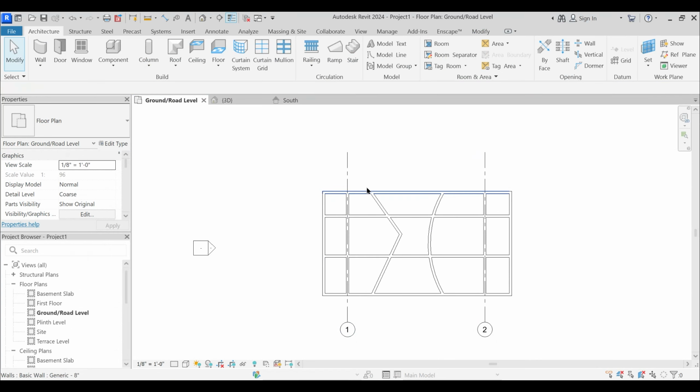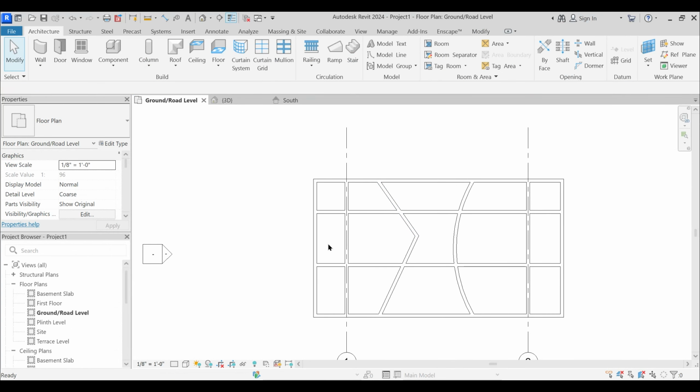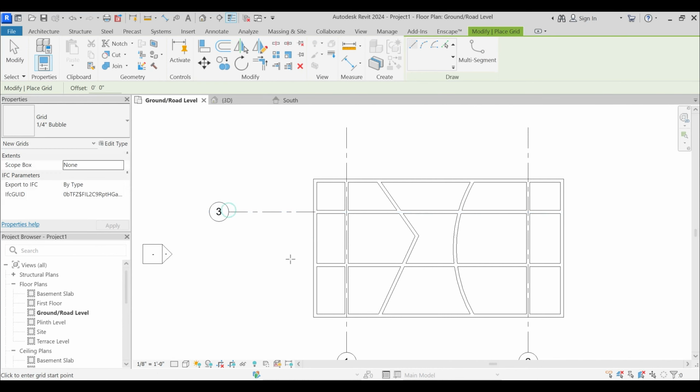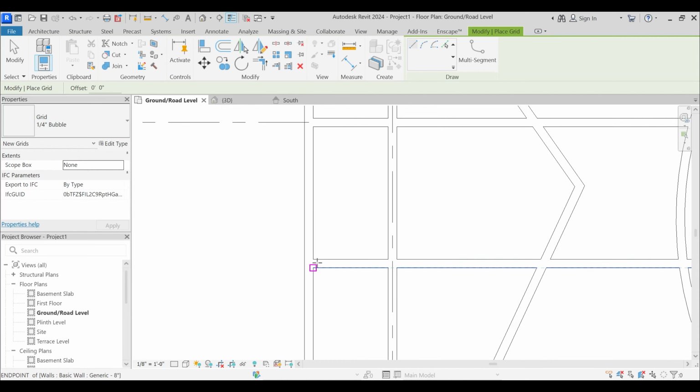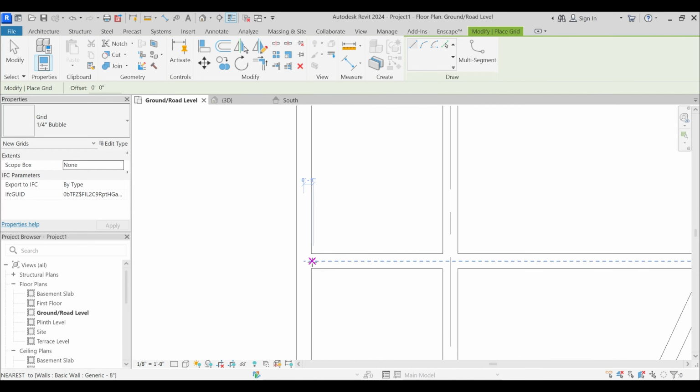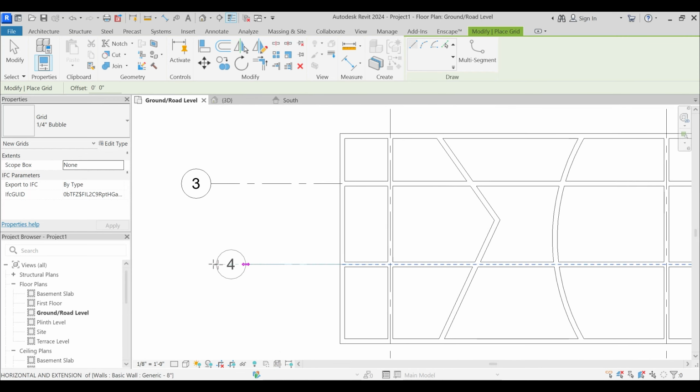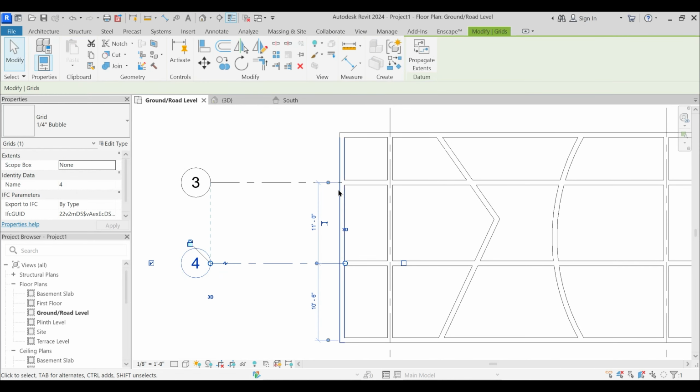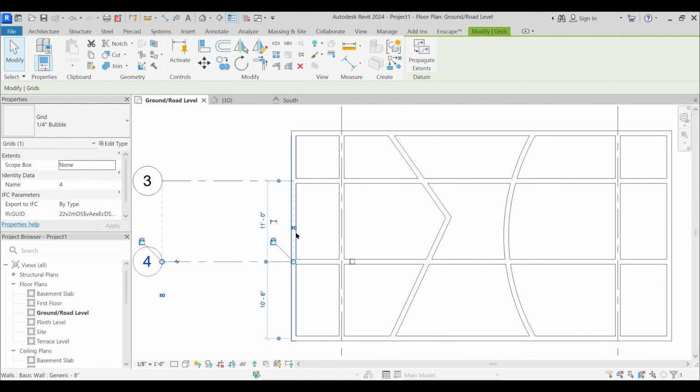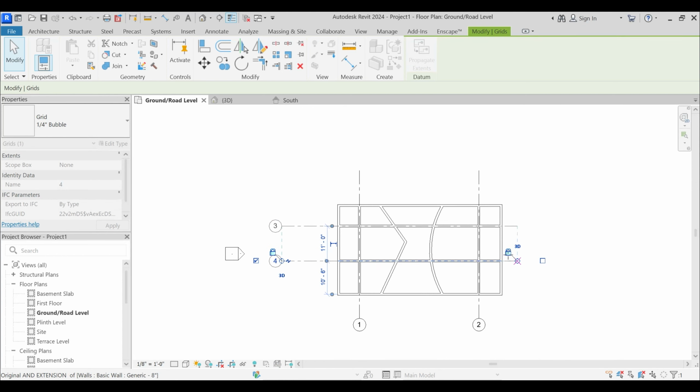Okay. So what I will do is I will just draw a couple of grid lines, and yes, I'll select one. I'll snap to this, and with that, once locked, I can just drag it all the way around.